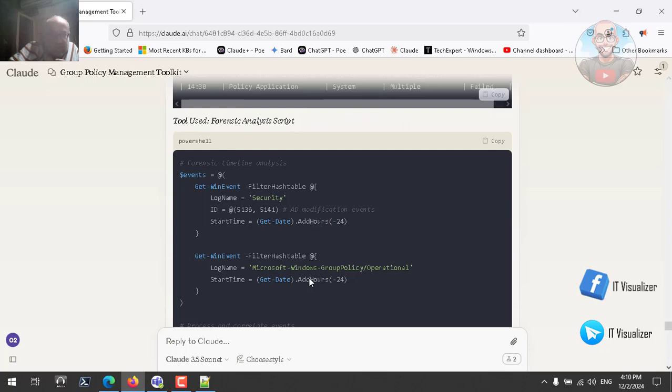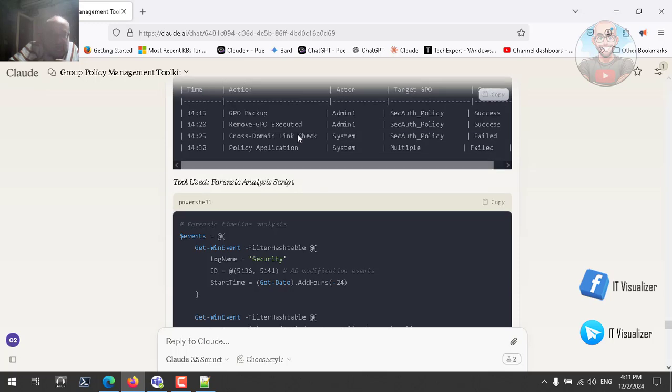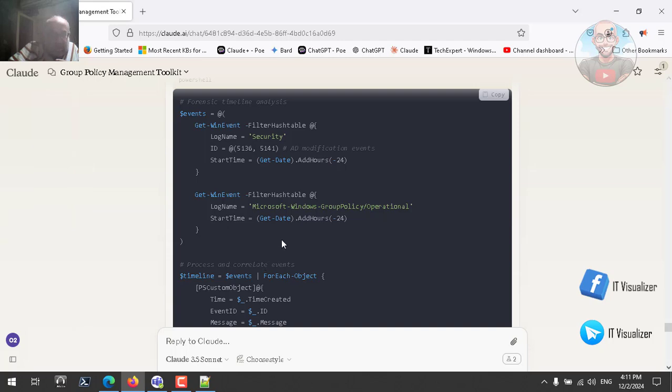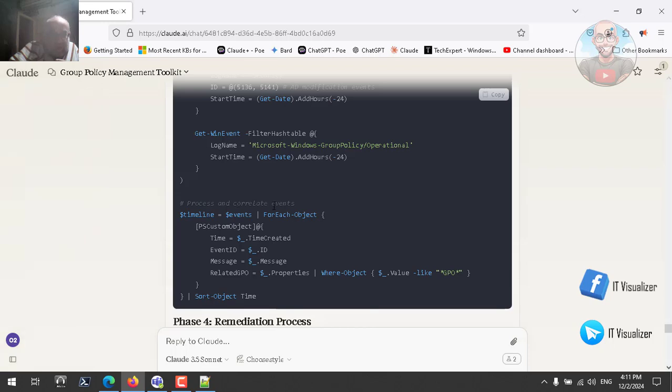We have forensic analysis, forensic timeline analysis. They will check for some events, AD modification events. This is, I think, to see when these GPOs or the links were removed. Okay, just see which users have done this, and then we will have the group policy. So this is related to group policy modification or deletion. Okay, then we will have process and collect. This is what it will get.